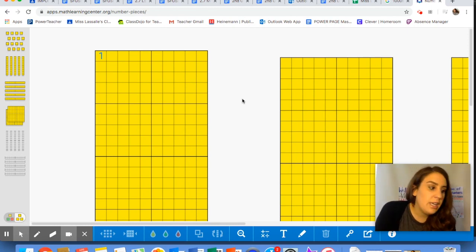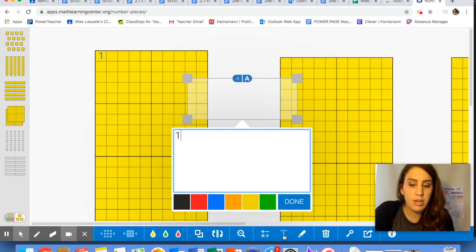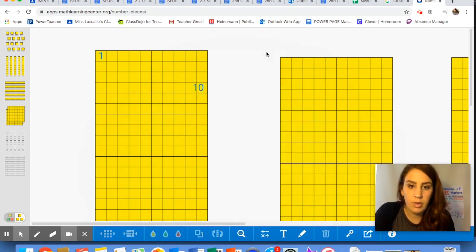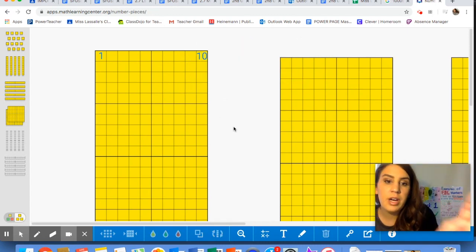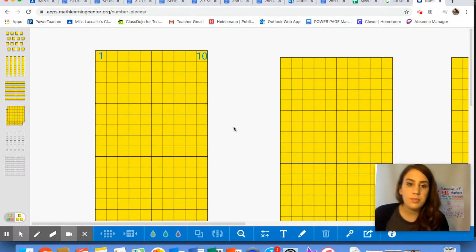The next key number that I want you to put down is 10. So again, text box, the number 10, and you click off of it and you move it to the right spot. Just like that. So now I have 1 and 10.